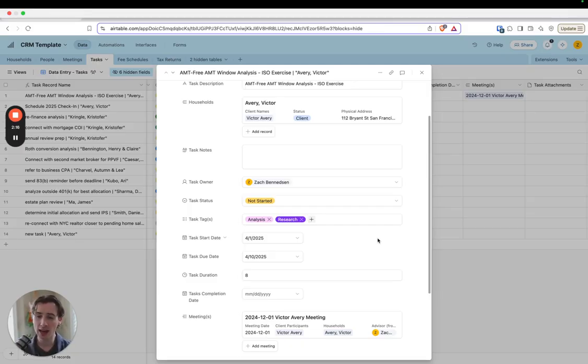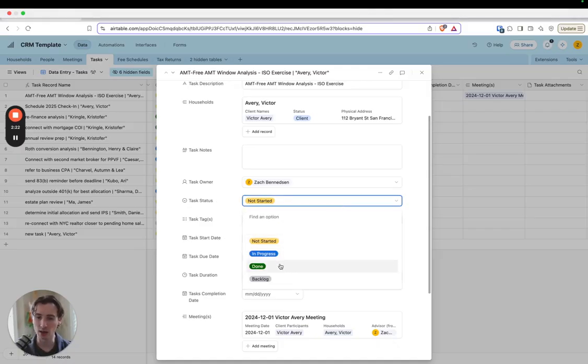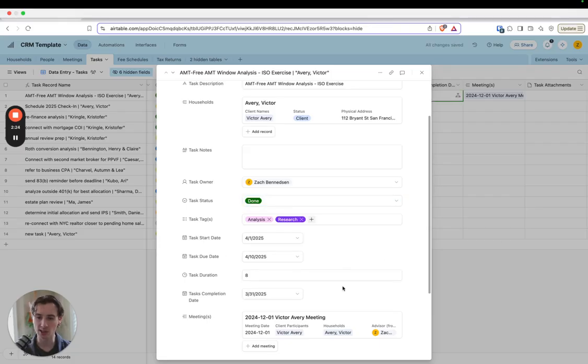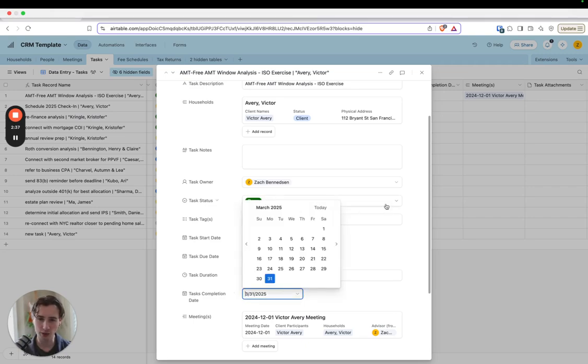I also have a task completion date field that will update automatically based on when I change the task status to done. Right? So if I change that to done, we'll see it'll populate with today's date. This is a great way to kind of audit and check yourself on whether you're being too aggressive or too conservative with the due dates you're assigning to your work. Now let's go ahead and reset that before we close out of here.